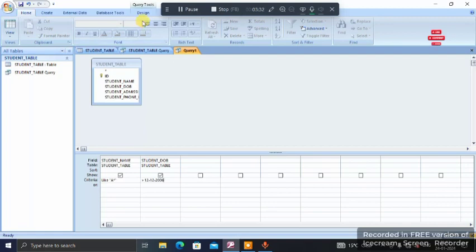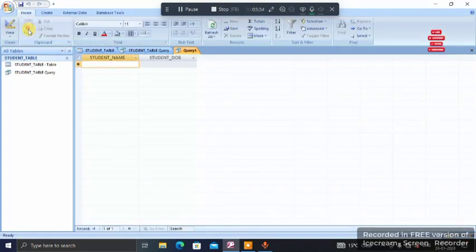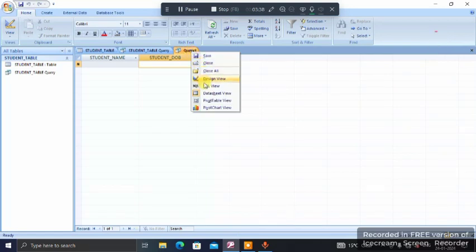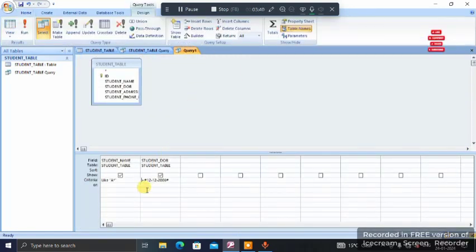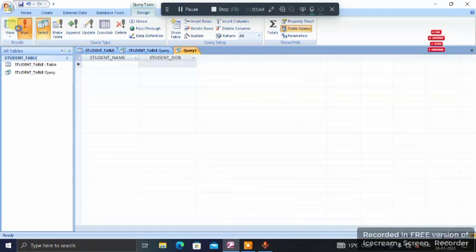So 12/12/2006, and click on, go to design and click on run. So again nothing is coming, so we have to right click on this, go to the design view, and let's say greater than this. So run again.